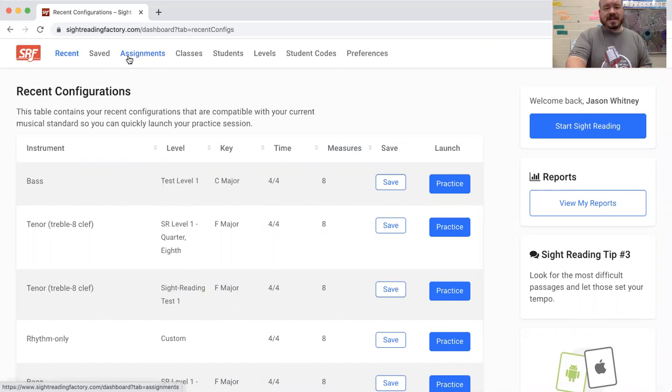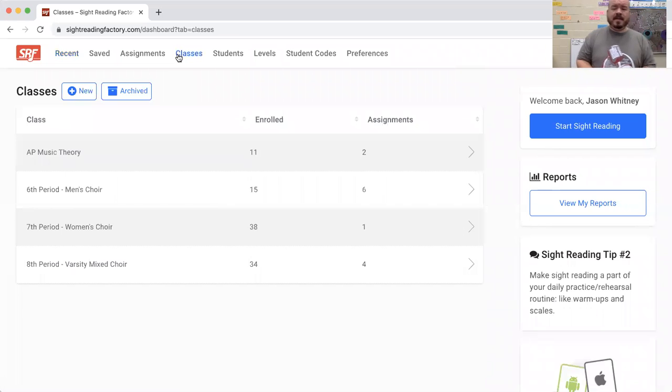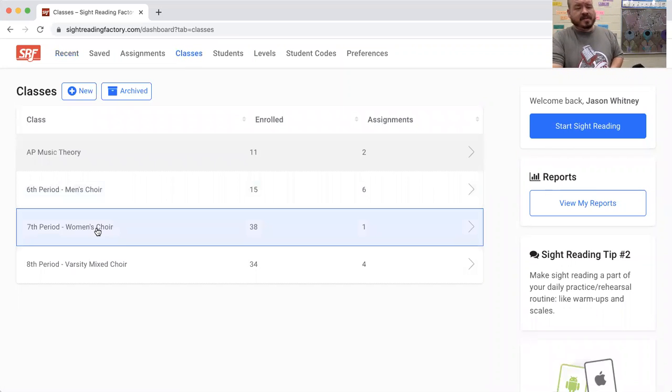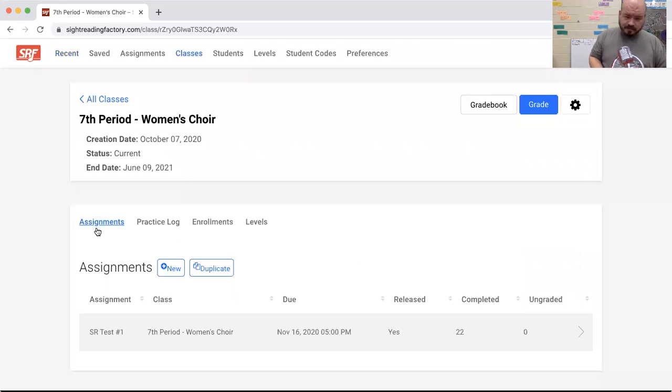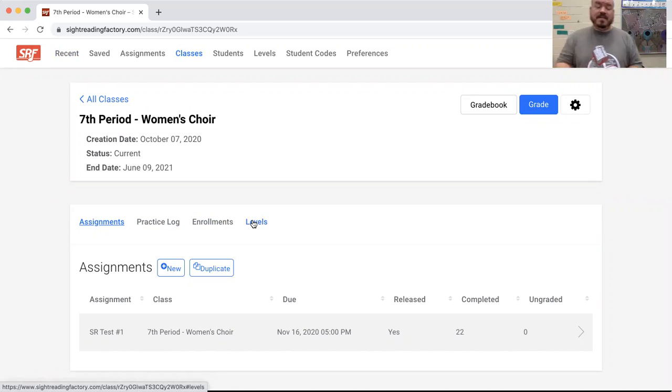Okay, so this is your main screen when you log into Sight Reading Factory, and so we're going to go over at the top to the classes tab and click that. Here I'm going to use my 7th period women's choir as an example. When you click in here, you can see when the class was created, when it's going to end, enrollments, the levels that you've assigned to the class, and my favorite thing right here, the practice log.